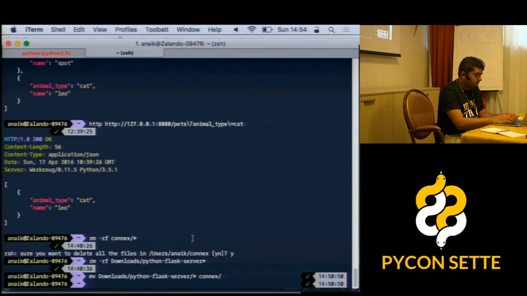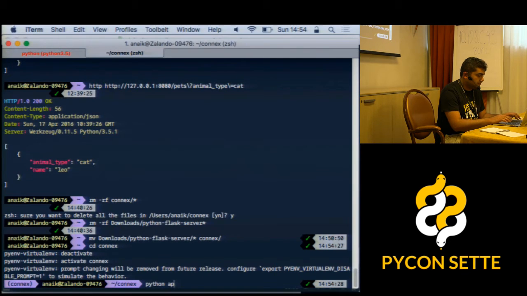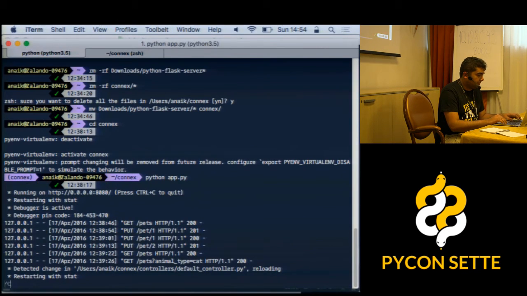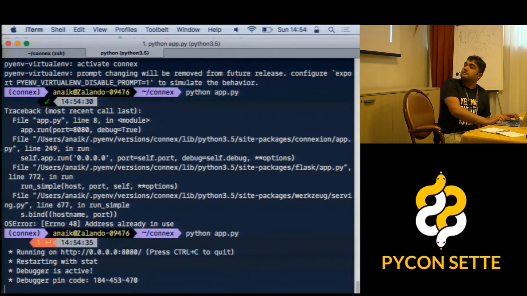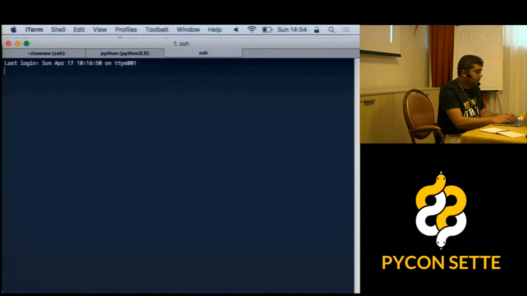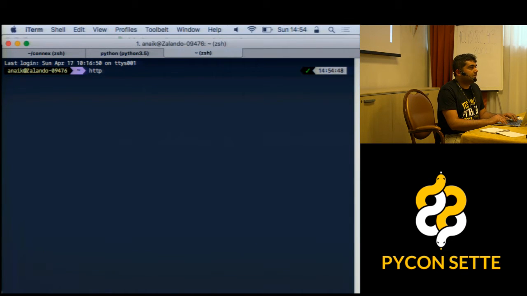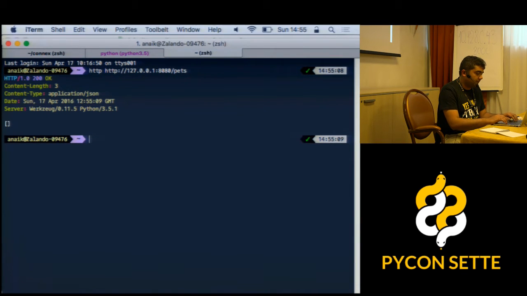Let's run the server. Address already in use. Better? Can everyone see it now? Okay. I'll use HTTPie, which is an awesome command line utility written in Python to interact with JSON APIs. So it says HTTP get the pets, empty because we've not added any pets. Let's add some pets. So let's add an animal type of dog whose name is Spot.